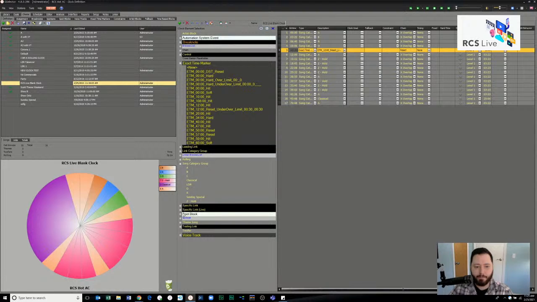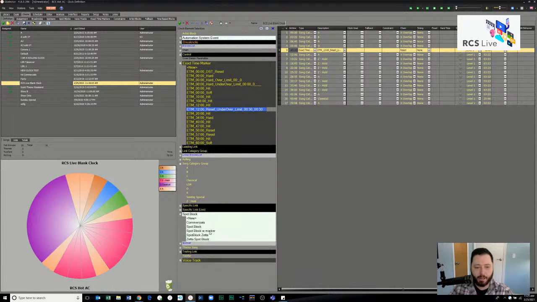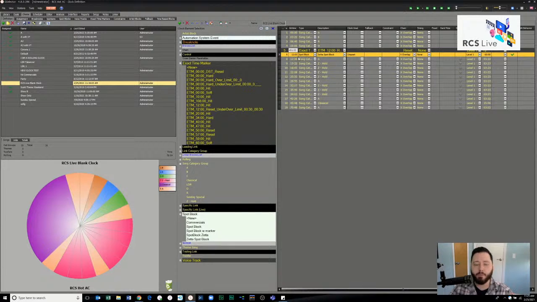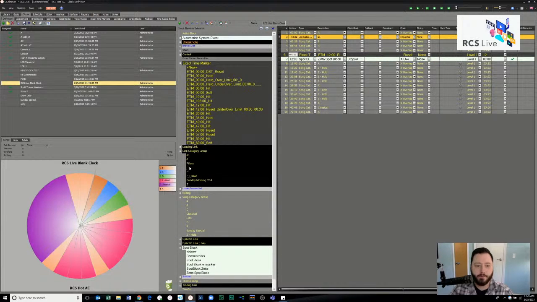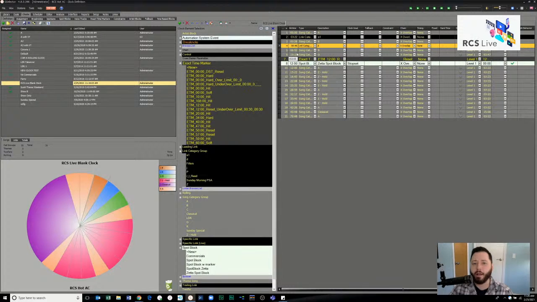Now, I have a spot block here. I'm going to take my spot block. I'll put a Zeta spot block right after. Boom, there we go. Now I'll build some imaging pieces here. I'm going to have my link category group. I'll throw an A quickie sweeper in here. I'll put a D sweeper in between these two. Oh, I want to have a voice track. I forgot about that. Okay, so let's go ahead and take away this link category.